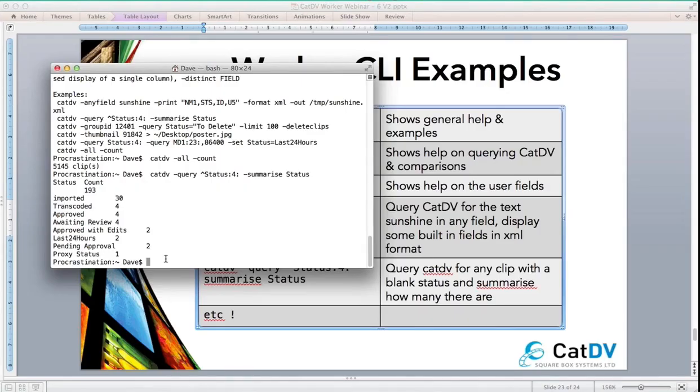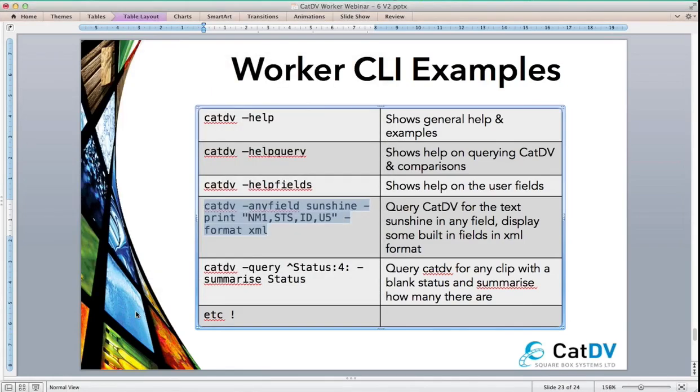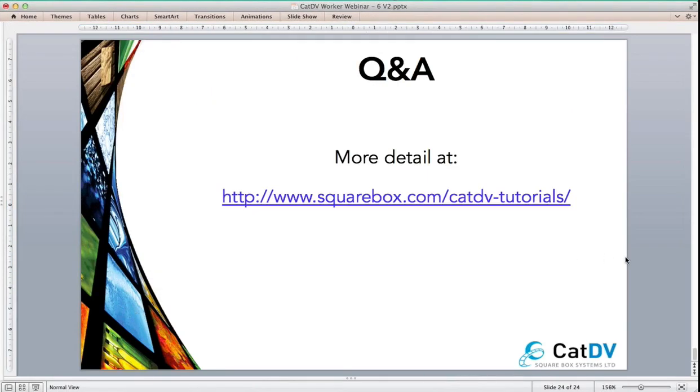But really, because this is a command line, the sky's the limit in terms of what people can do with it. I really wanted to mention it as one of the key ingredients of the CatDV worker. It's a really good tool for enabling integration between CatDV and other hardware or software applications. Okay, so I think that brings us to the end of our prepared material.